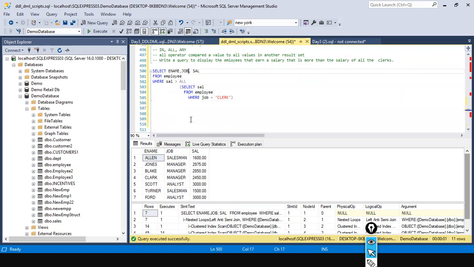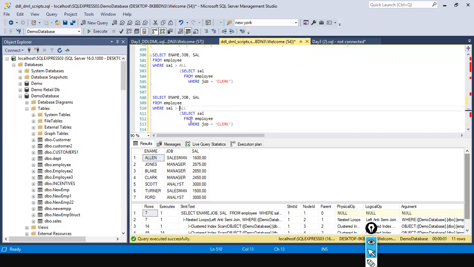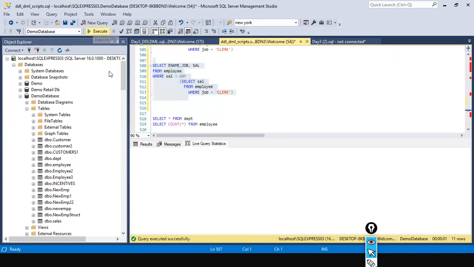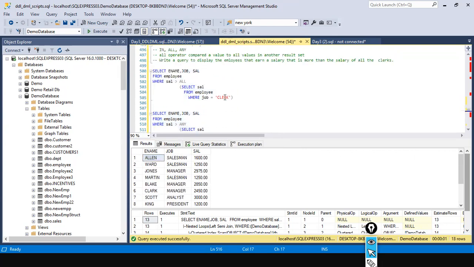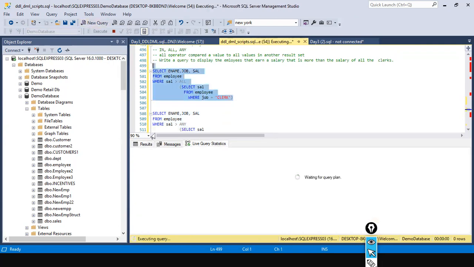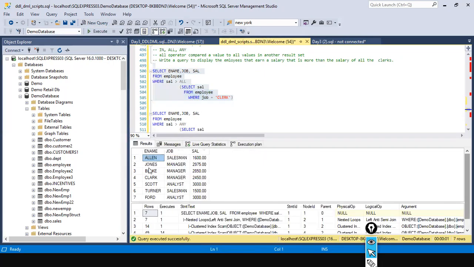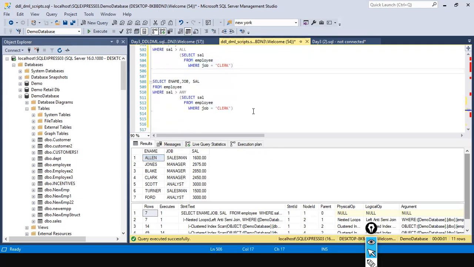Next is how to use ANY. I'm going to use the same query, and here, instead of ALL, I'm going to use ANY. Let me go and execute this one. In this case, it gives me 13 records. In the previous case, it was giving me 7 records. What is the difference between these two?